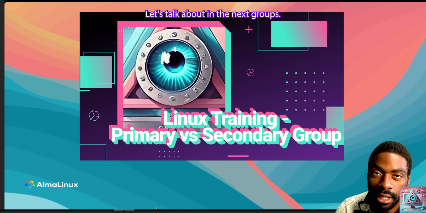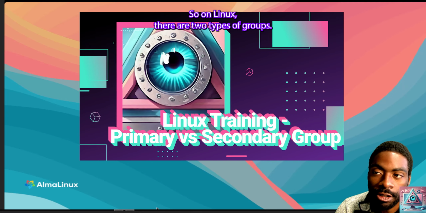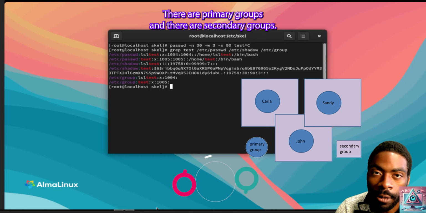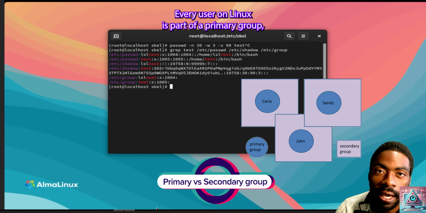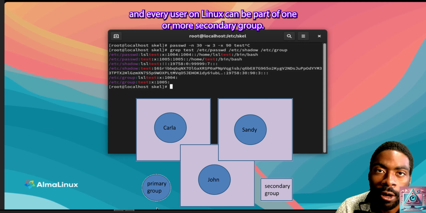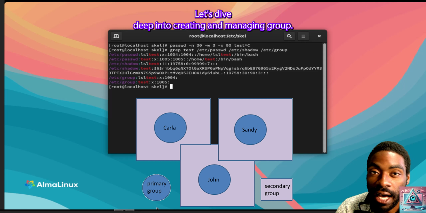Let's talk about Linux groups. On Linux, there are two types of groups: primary groups and secondary groups. Every user on Linux is part of a primary group, and every user on Linux can be part of one or more secondary groups. Let's dive deep into creating and managing groups.